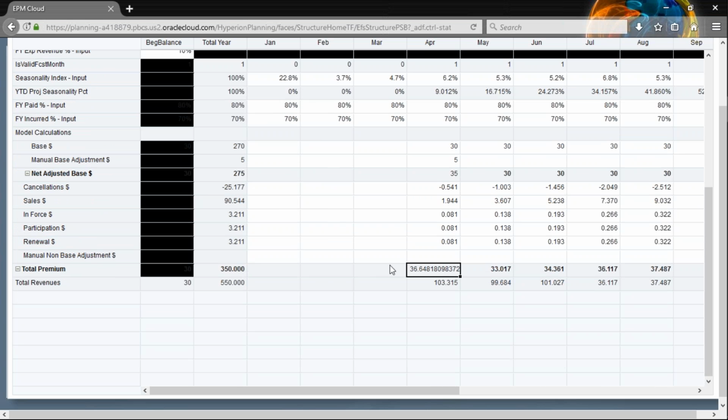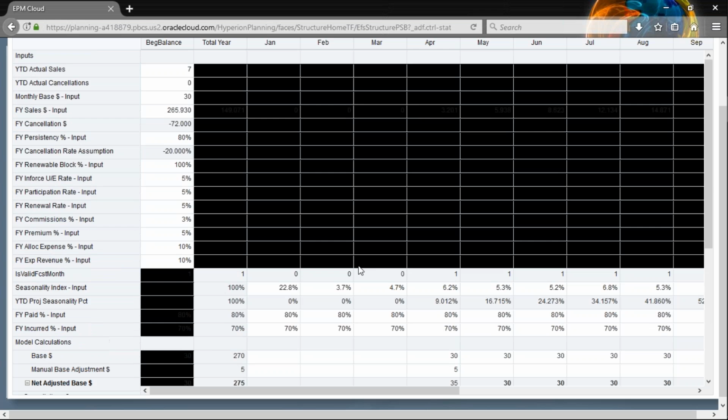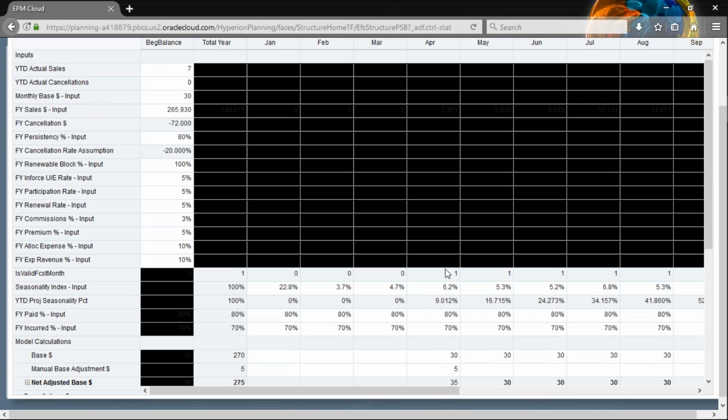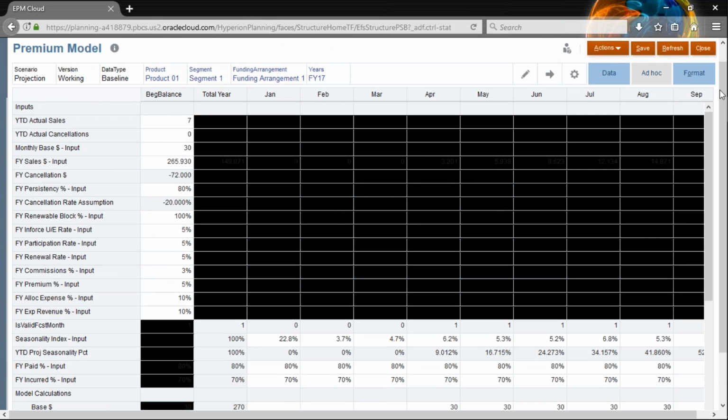But at any moment in time, an end user can adjust the data or perhaps do some higher level target setting. For example, what if we wanted to make our total premium revenue to be 300 instead of 350? What will the underlying assumptions look like?